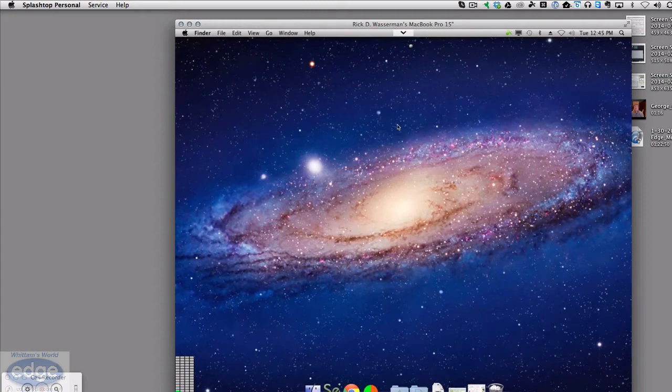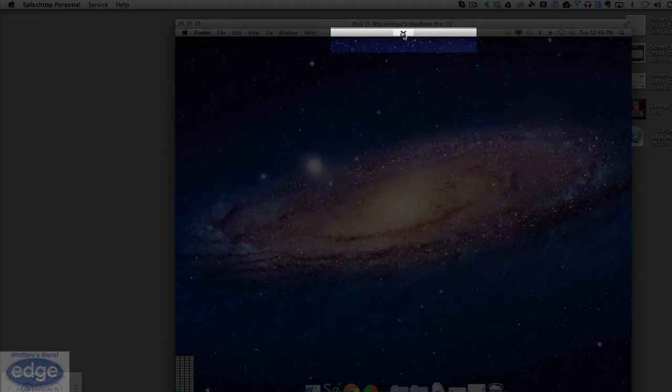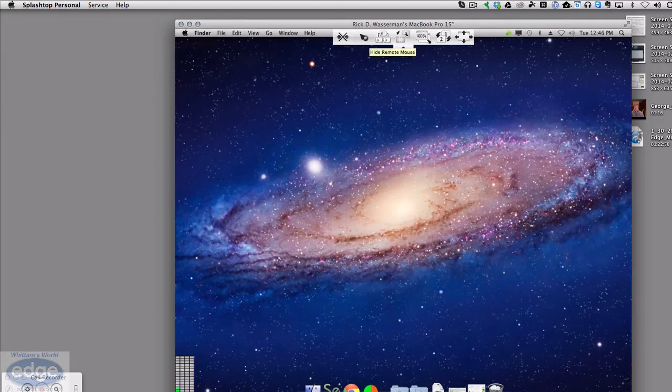So there's a little tiny hidden menu at the top that has a few options that you can access. Click on this little tiny triangle and it pops down. Here's your disconnect button to leave the service when you're finished. This button will hide the remote mouse. This button here is the command option escape button, so that's a way to prompt the machine to restart if something goes wrong.